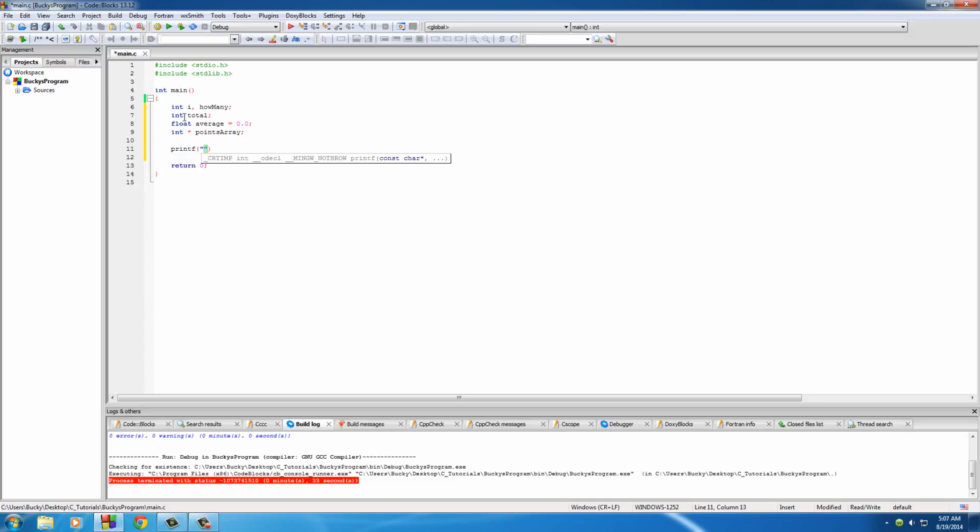Now, the first thing we can do is give them a prompt. All right, we'll just average whatever numbers. So, how many numbers do you want to average? And I guess we don't need anything else. So kick that to a new line, and now we need a way to scan it in.